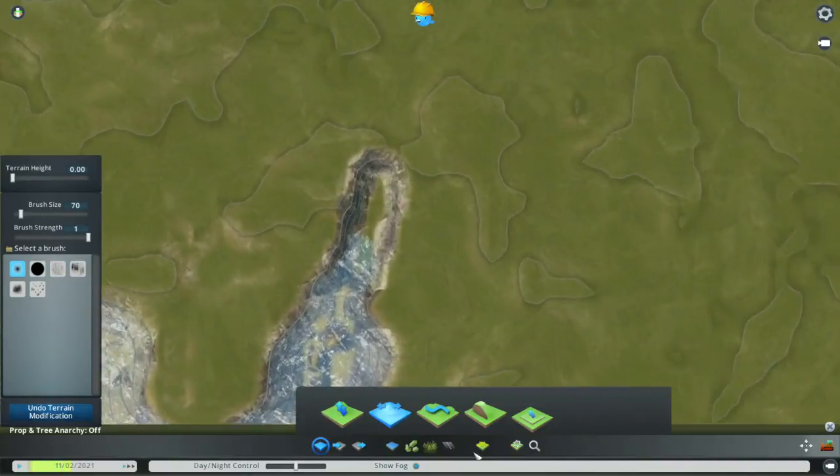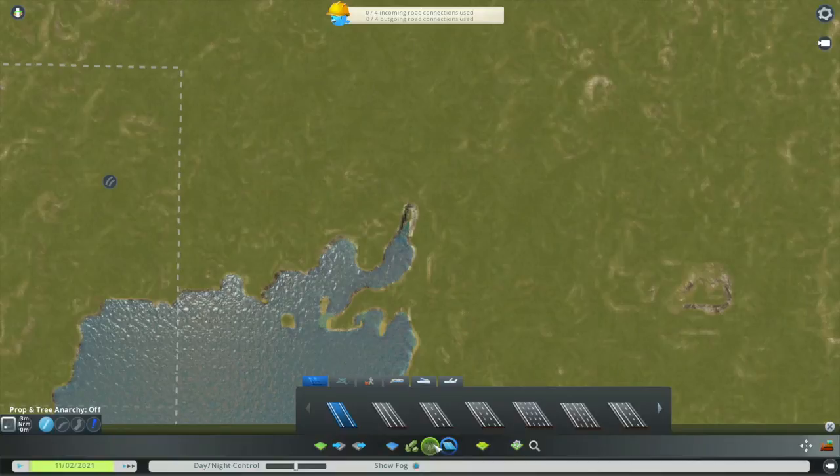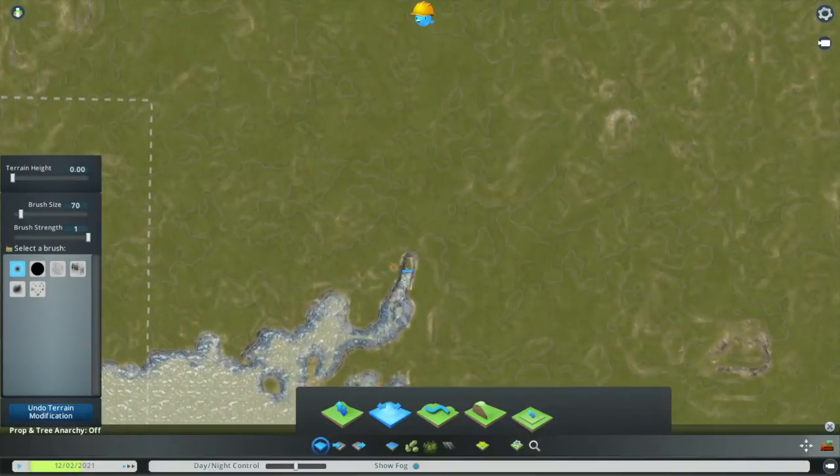That's pretty wide, and we can compare this to a highway. Yeah, that seems about right. I mean, it's just a small stream, really. It's still kind of big. I might make it smaller. Okay, for now, it's good.